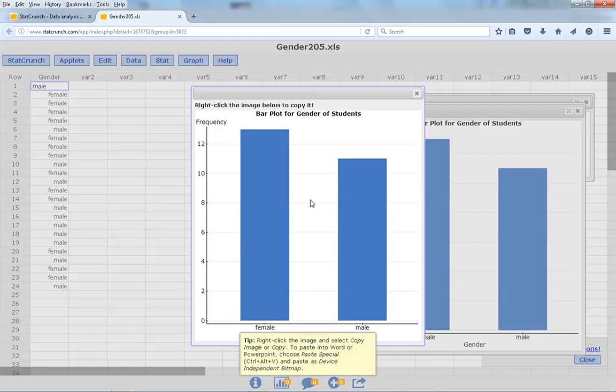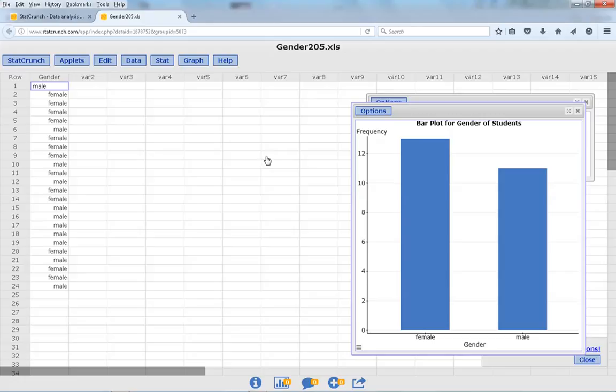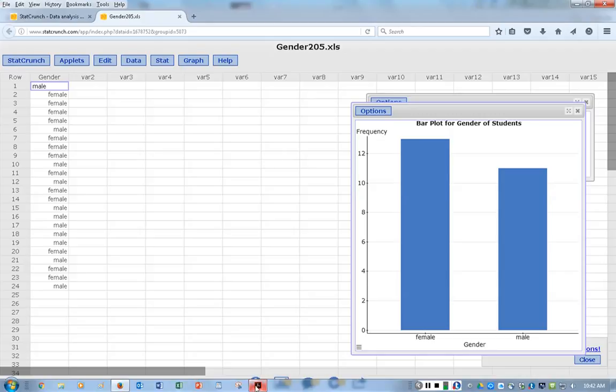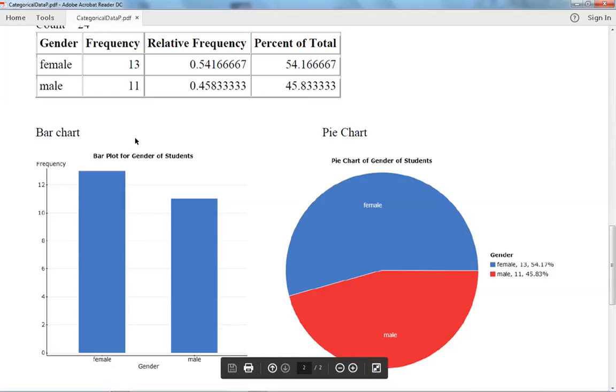If you ever forget, if you move the cursor around, notice at the bottom it tells you what to do. Right-click the image, select Copy Image, and paste it in Word or PowerPoint by choosing Paste Special, Control-Alt-V, and paste as Device Independent Bitmap. And that's what we did. And then I'll just click the X, and that is the bar plot that we have here.